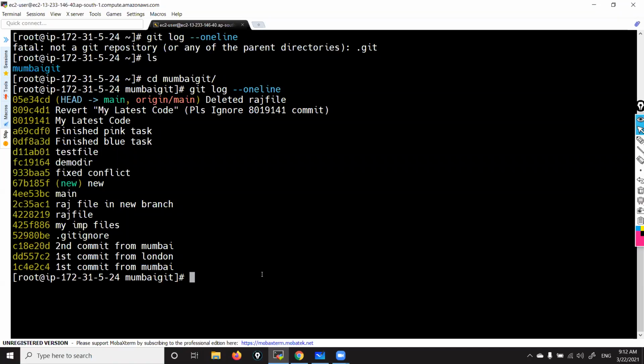So how can we assign a tag to that commit ID? For that, git tag -a, then a tag name. You can give any tag name, like suppose test. Then -m, and any tag message you can give, like my important commit. And you are assigning this tag to which commit ID? You can take any commit ID, for example this one.